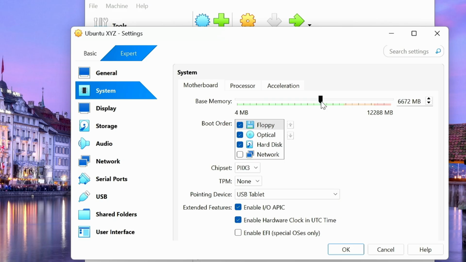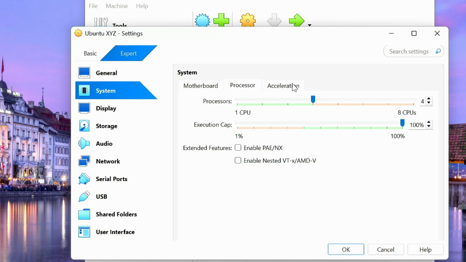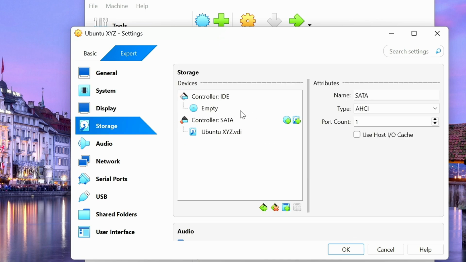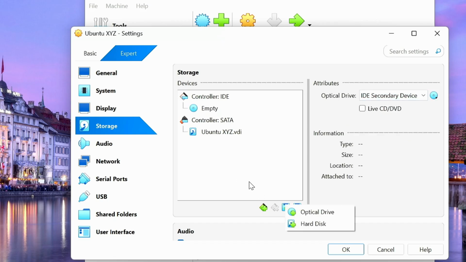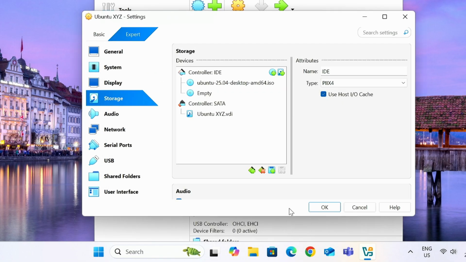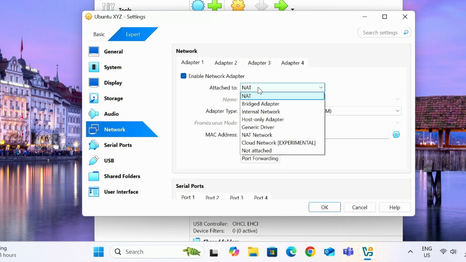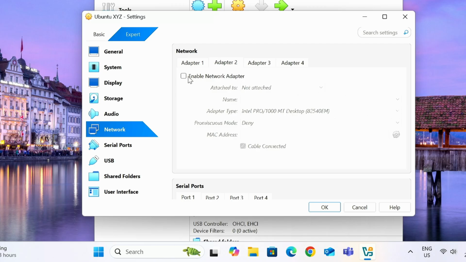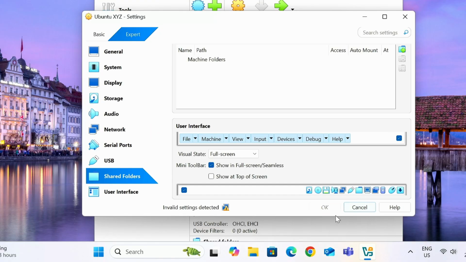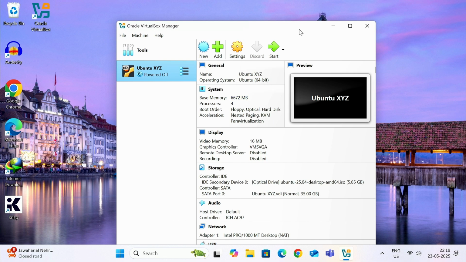Okay, now you can change the RAM and also the processor cores from here. You can change the display settings also and display memory also. Now click on this empty button, click on plus and then optical drive, and then select the ISO file and then click on configure. Okay, this is done. You can add another adapter also from the network section, but I will not show this because this will make this video more complicated. So now close this part. Okay, now click on the start button to get the installation wizard.